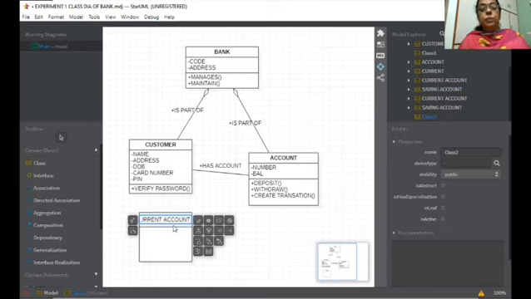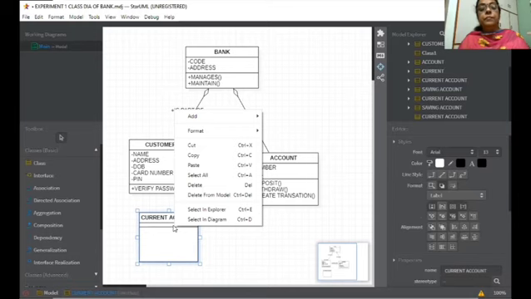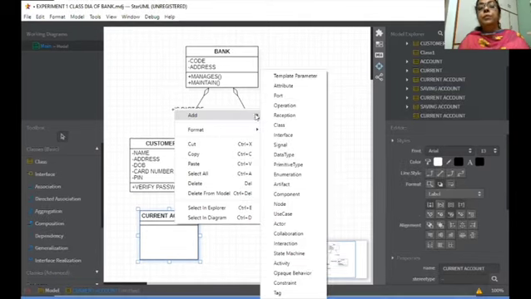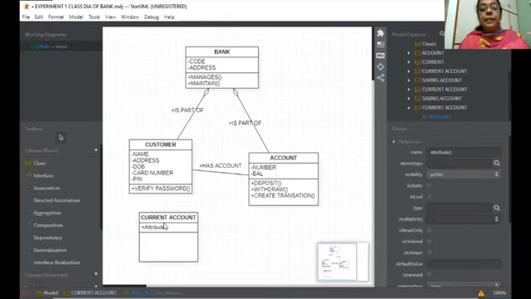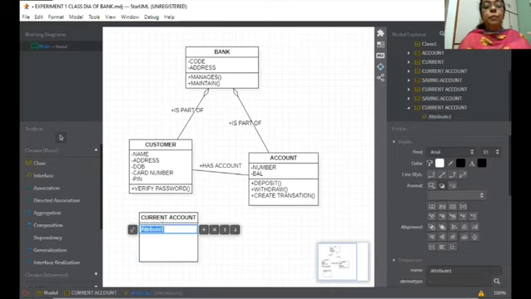After that you have seen this triangle. I will click the add button. Now you can see here I want to add an attribute, because in the second box we have to write attributes. The name of our attribute is account number.